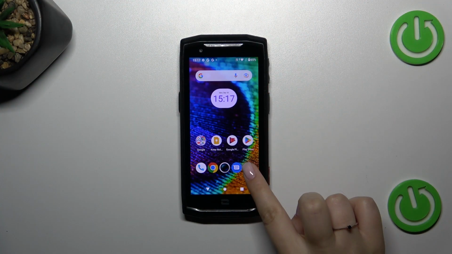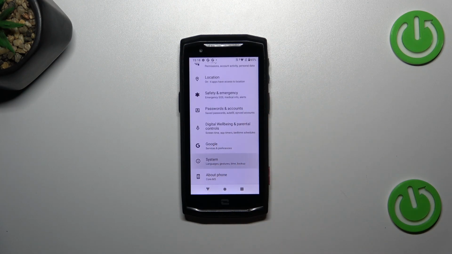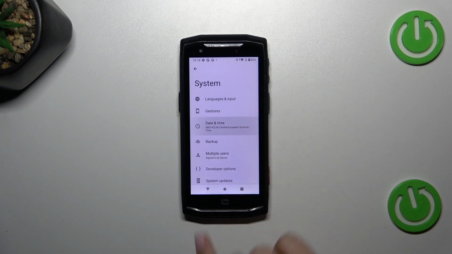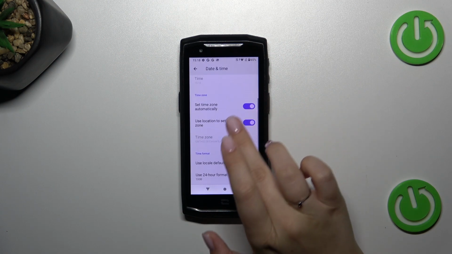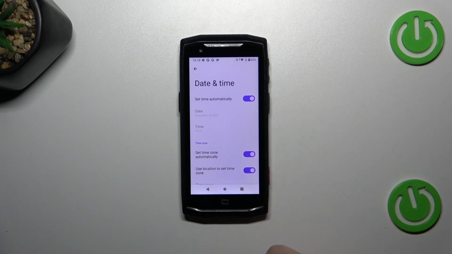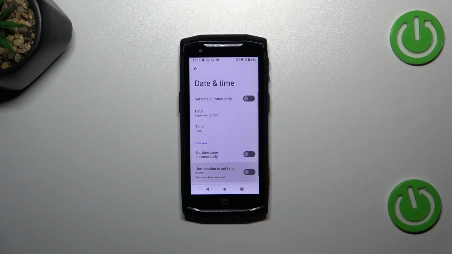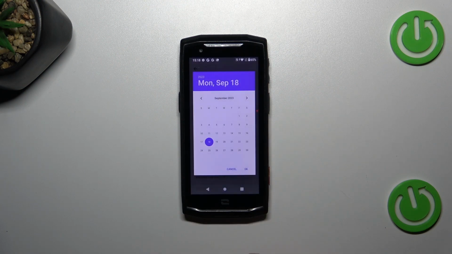So let's start with opening the settings, and then we have to scroll down to the very bottom to find the system. Now let's tap on date and time. And as you can see here, we've got some options which are inactive. We cannot customize them manually. It is because we are using automatic options. So first of all, we have to turn off all of those switchers here. And now we can freely tap on date.